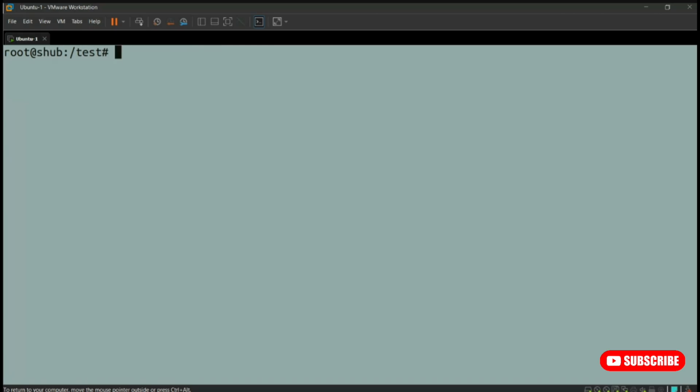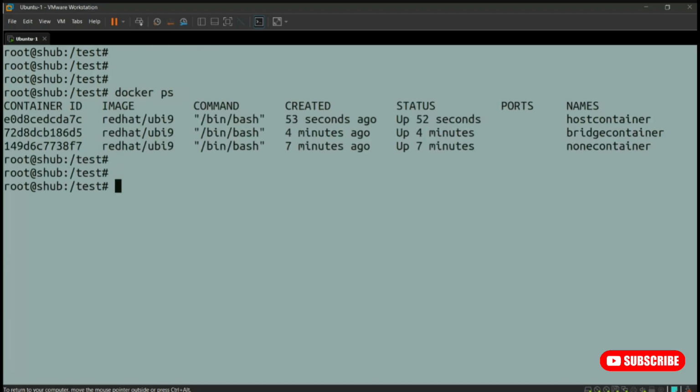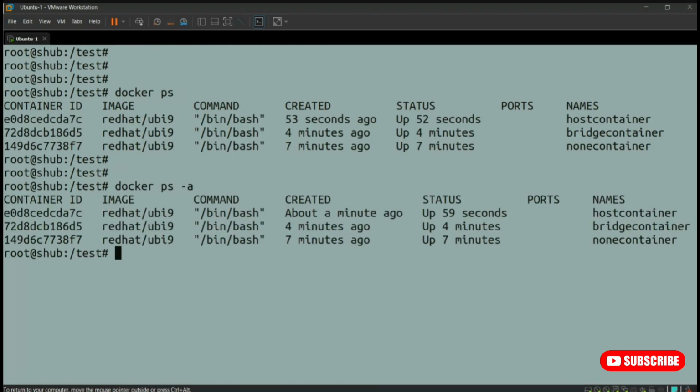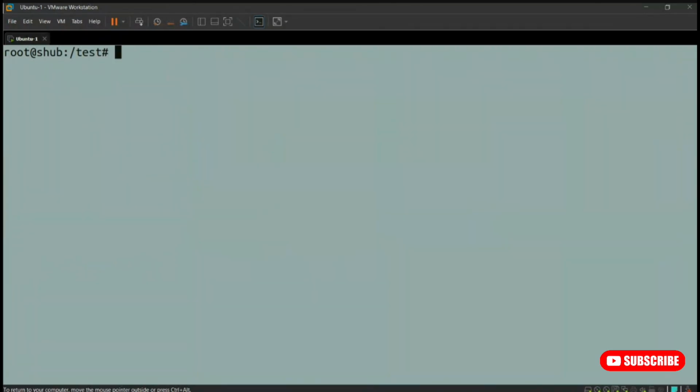Okay, let's create a new scenario. If you want to see your running containers, use docker ps. If you want to see all containers, stopped as well, use docker ps -a. So we created containers using none networking, host networking, and bridge networking. Now suppose you have an application. You have a database application you want to host in a container and a web application hosted in a container, but I do not want to share my database container connectivity with another container.